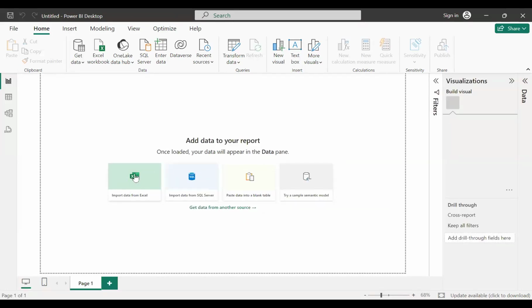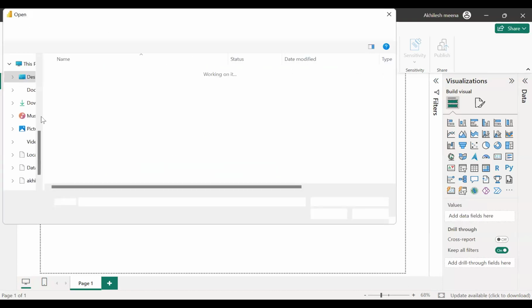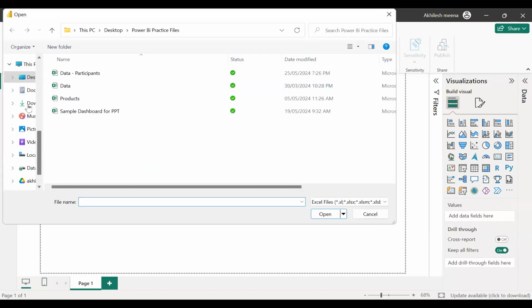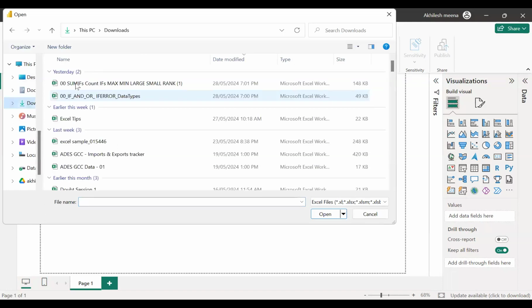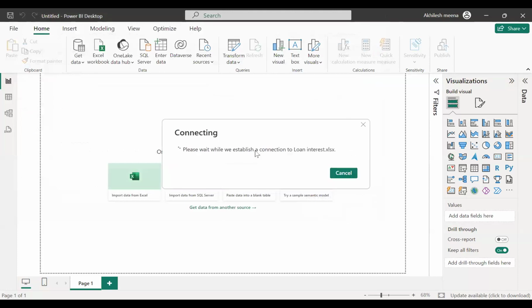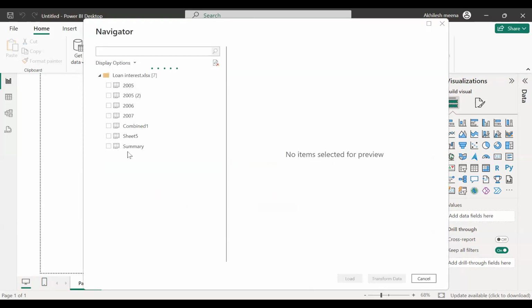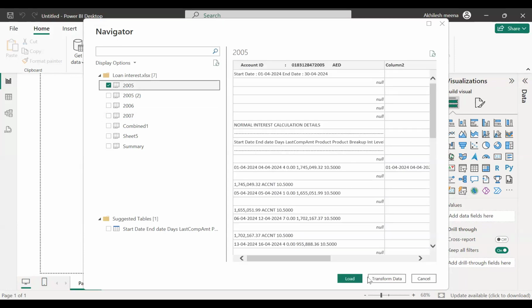So I will do import data from Excel. Here's that Excel. It was in download folder, and this was the file. It is showing all of them, right? Yeah, 5, 6, 7. Yeah. So first, I will show you first, and then transform data.